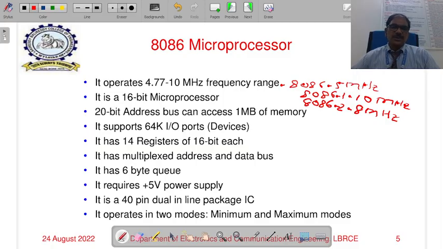This 8086 processor processes 16-bit data at a time. That is why it is called a 16-bit processor, and it has a 20-bit address bus. With a 20-bit address bus, it can support 1 MB of memory. 1 MB of memory means 2 power 20 locations. So 8086 supports 2 power 20 locations, which is equal to 1 megabyte. Each location's capacity is a byte. So in total it supports 1 MB of memory.